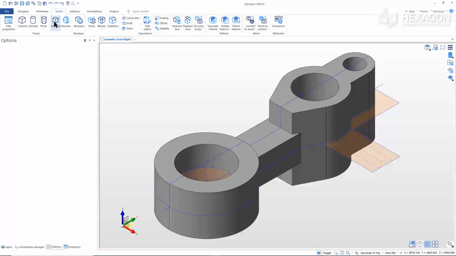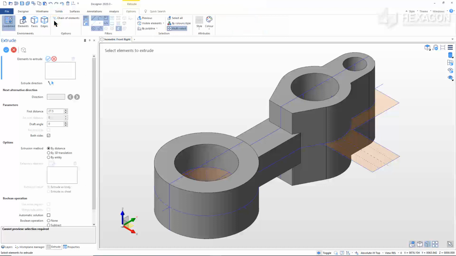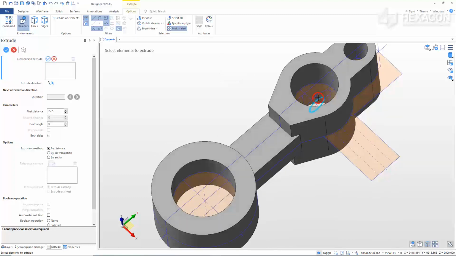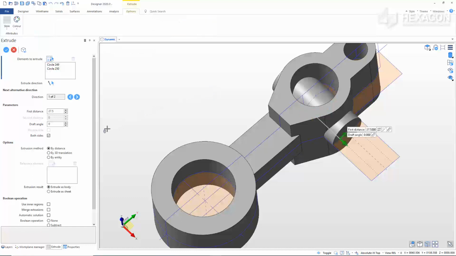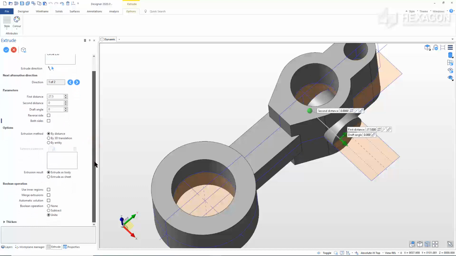Select the Extrude command again. In the Options ribbon, select the Elements environment and make sure Multi-Select is activated. We will pick the 2 circles inside the center bore, then right-click to confirm. From the Options window, deselect the Both Sides tick box and activate the Use Inner Regions in the Boolean Operations section.